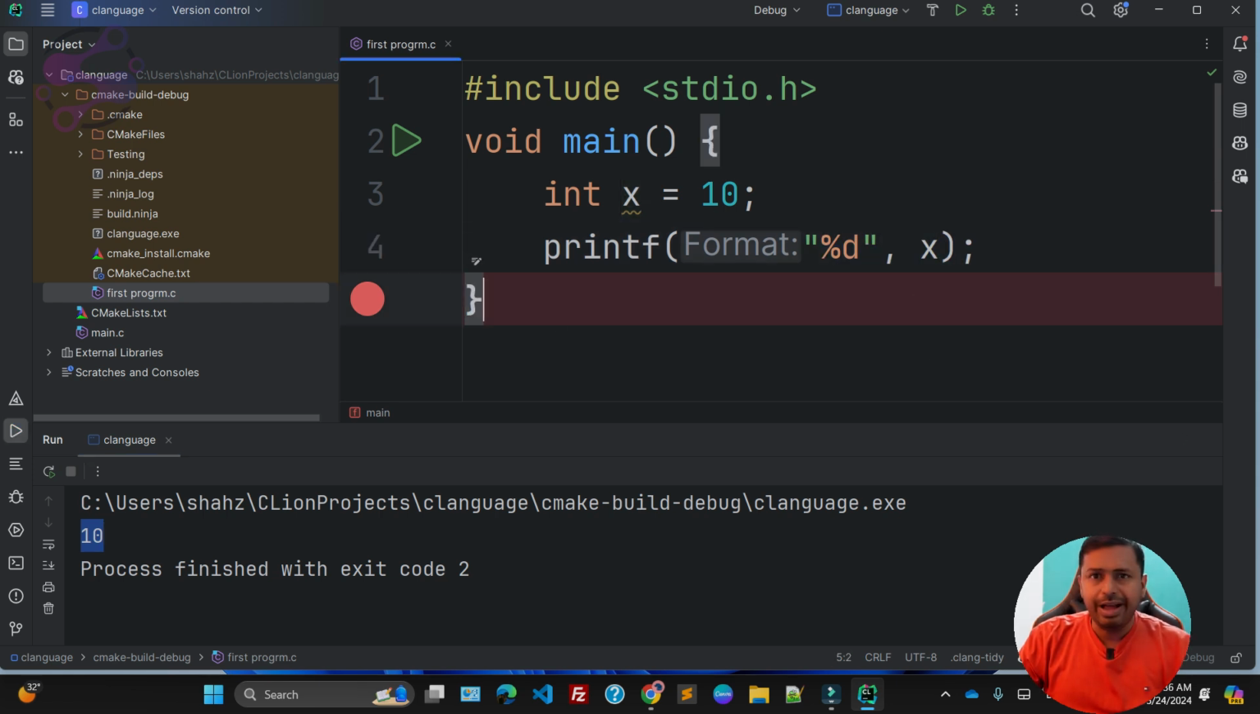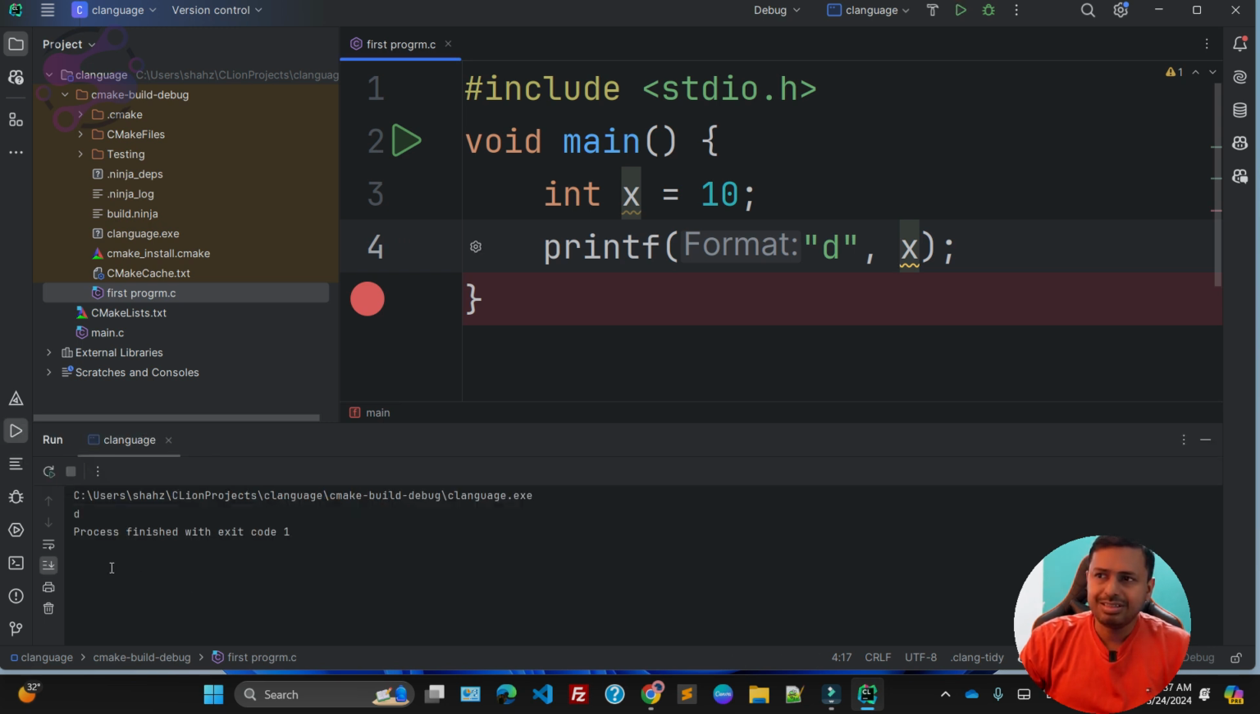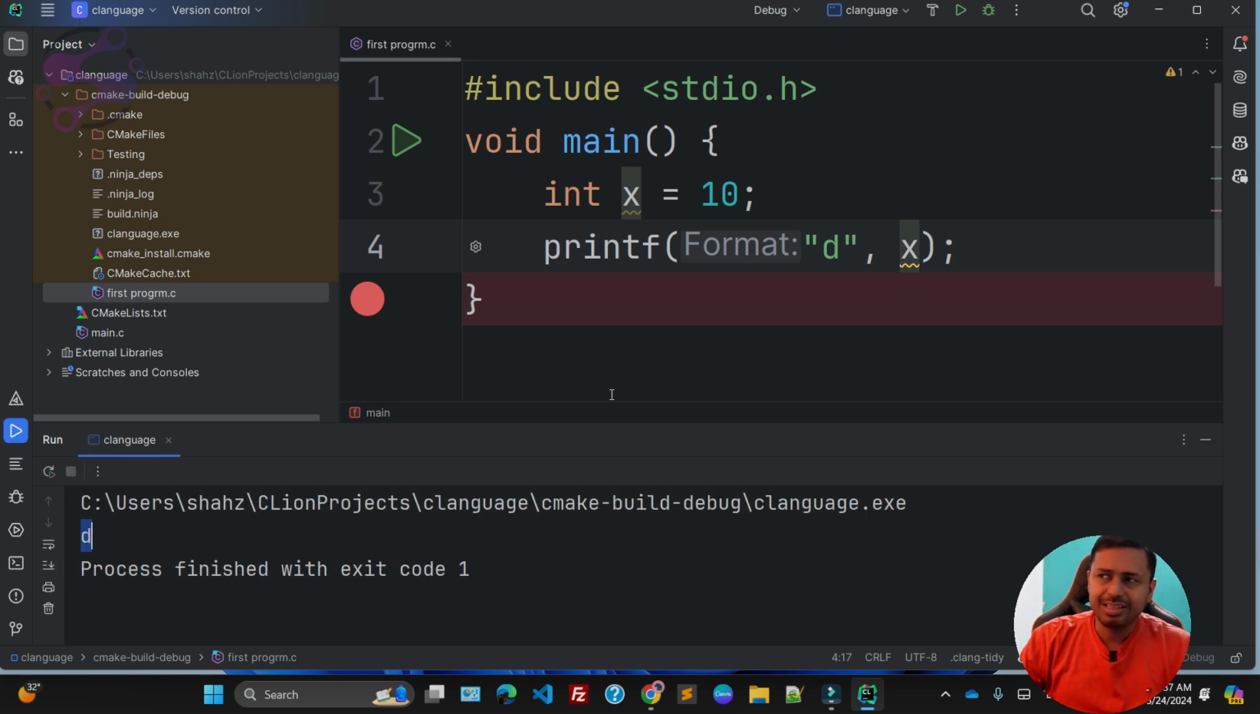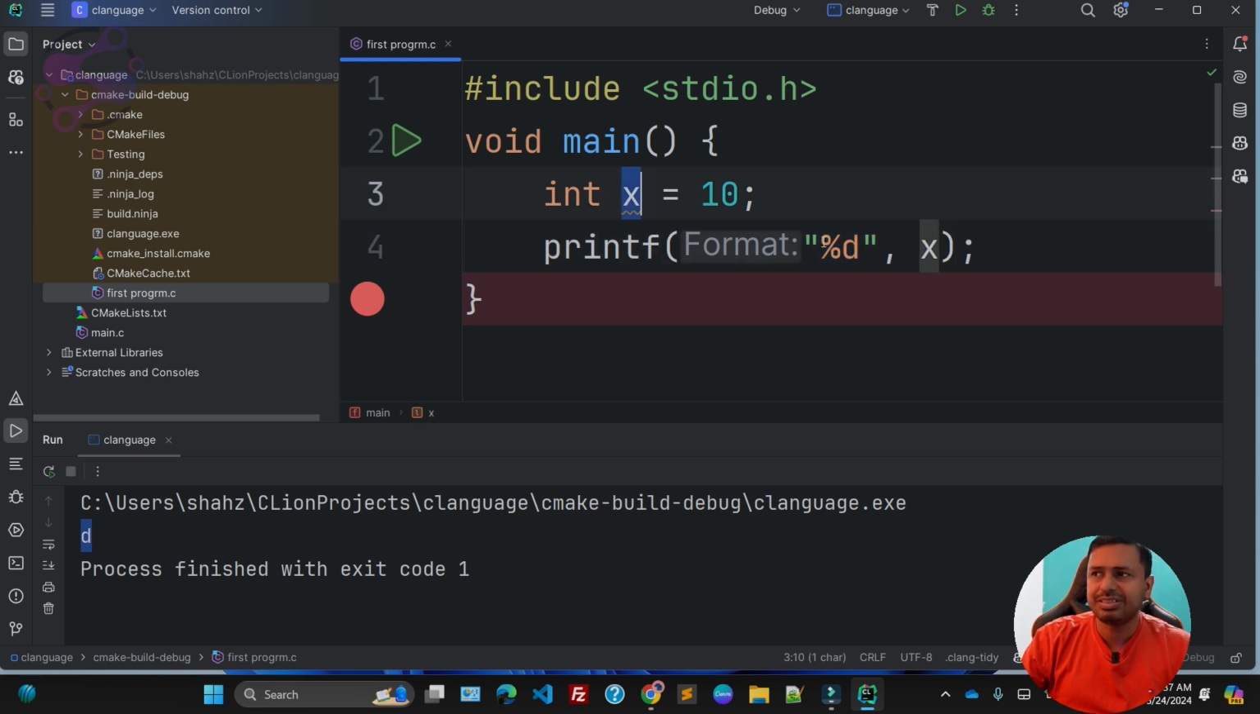Okay, so whenever you have the integer value, you have to use the %d. If you are not using the %d, let's see what happens. The system automatically shows the d and the x, not the actual value. So as you can see, it's just showing you the d, not the actual value. So if you want to print the actual value, you have to use the specifiers. We're gonna discuss the specifiers in our later videos. But for now, for the integer, you have to use the %d.